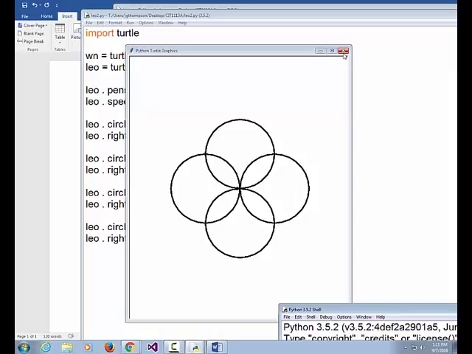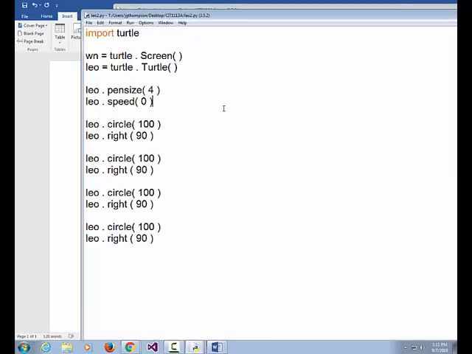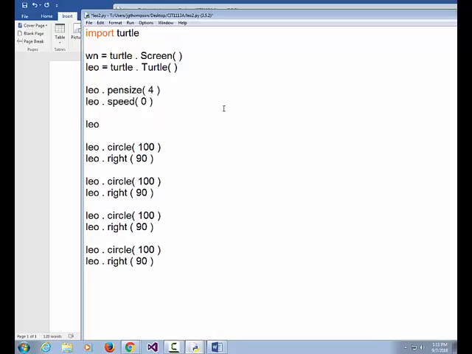When you use the color command, you can specify 2 colors rather than just 1. If you specify 2 colors, one of them is the pen and one of them is the fill. So before I draw my first circle, I'm going to do Leo dot color, and I want green lines with a yellow fill.